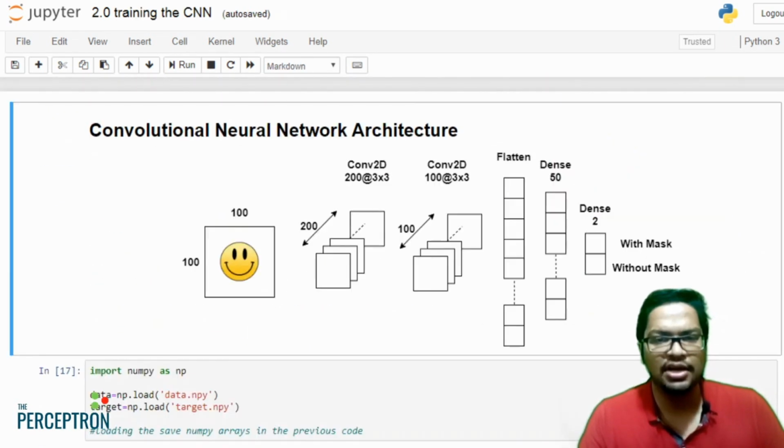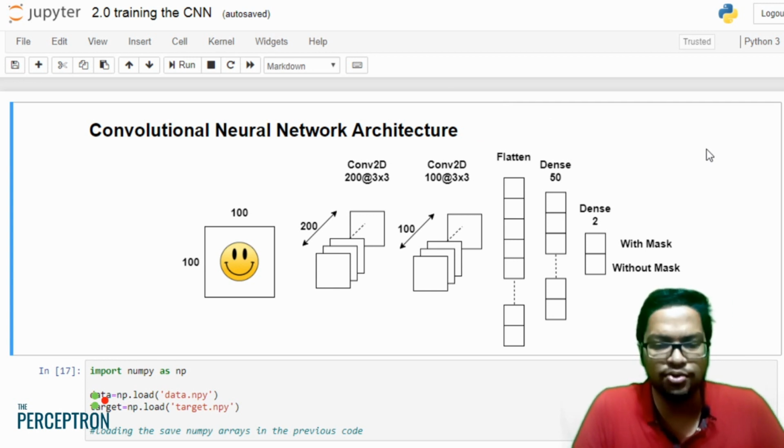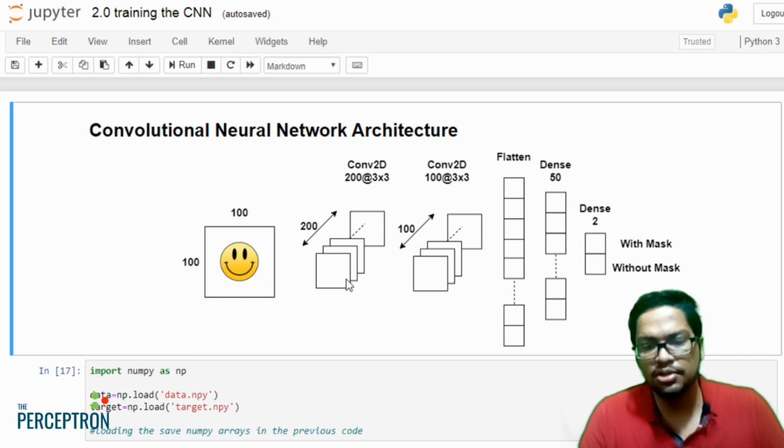And thereafter, the convolutional neural network. So this will be the convolutional neural network I'm going to use for this application, and it has two convolutional layers, and I'm going to input the 100 by 100 image for this one. The first convolutional layer has 200 kernels of 3 by 3, and the second convolutional 2D layer has 100 kernels of 3 by 3.